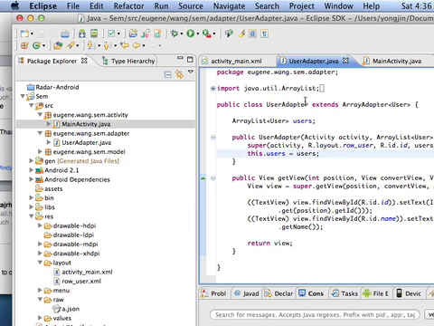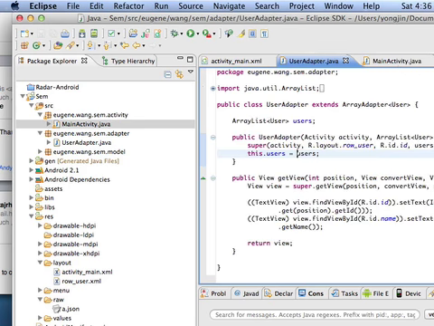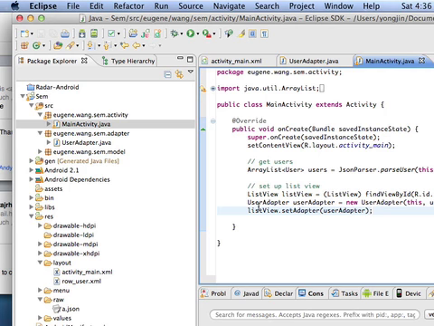Yep. So once you have this set up, you go back to main menu. All you have to do is declare user adapter, and then you have new user adapter, provide it with a context, which is this, which is the activity itself.